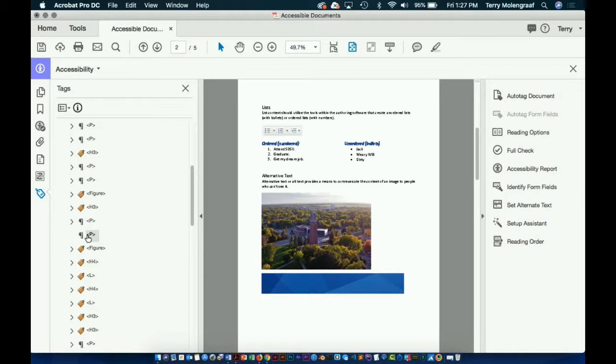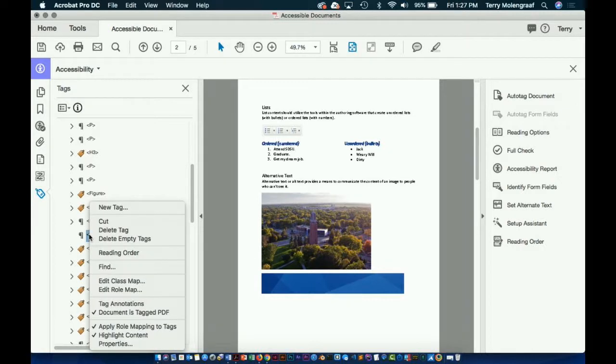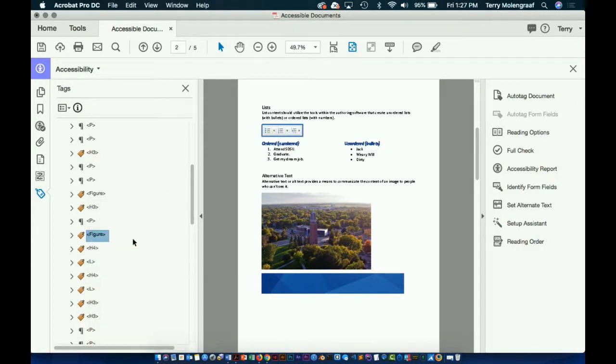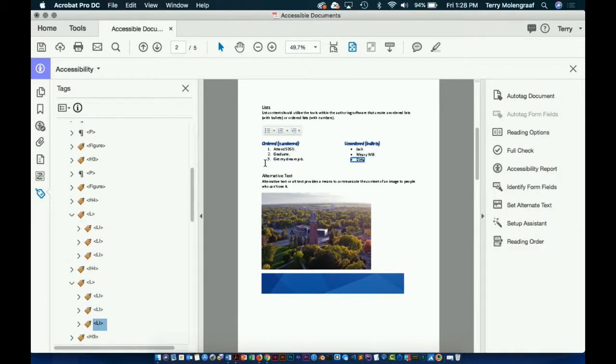And now you can see this one has content in it. Now this one doesn't have any content. So now what you're going to do is just delete that tag. And so now that tag no longer gets in the way. And then we have list items. Go through more list items.